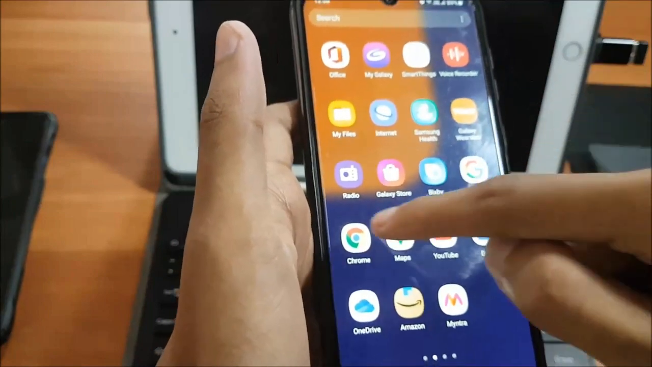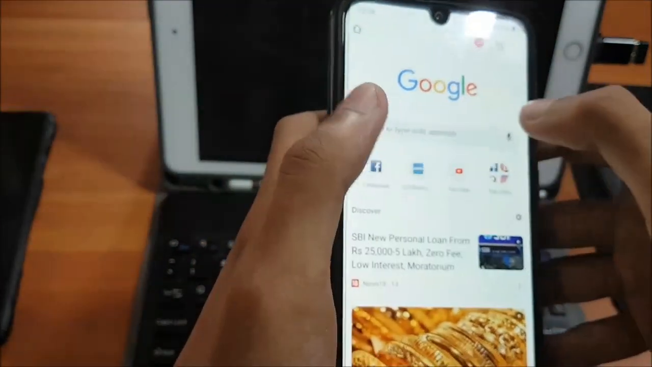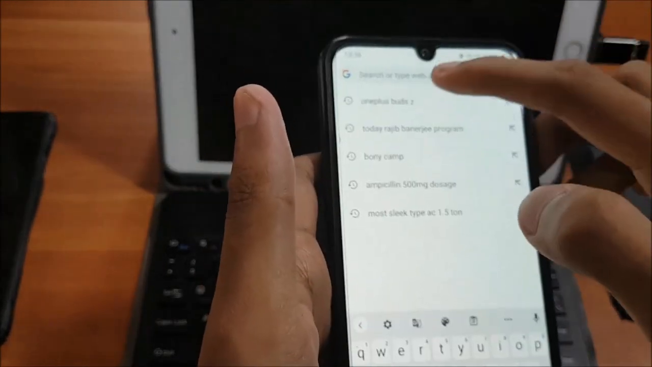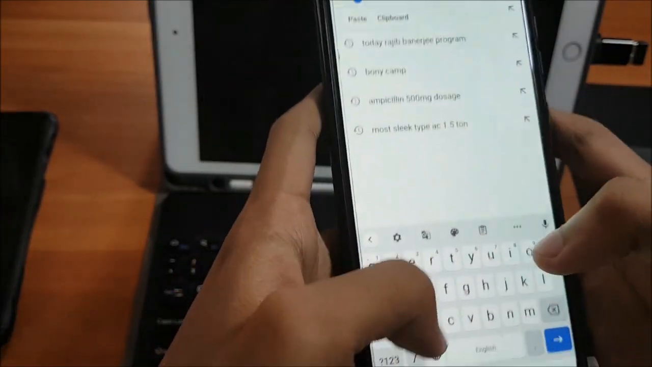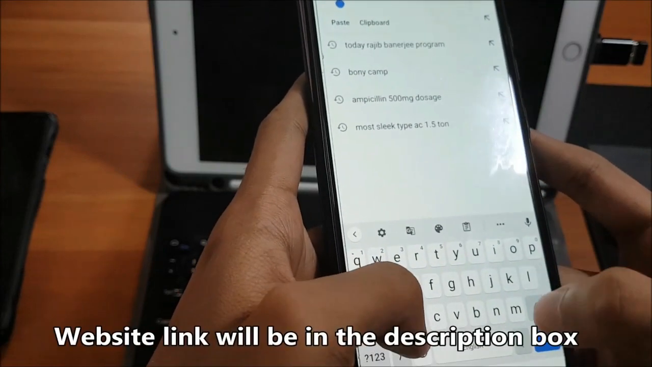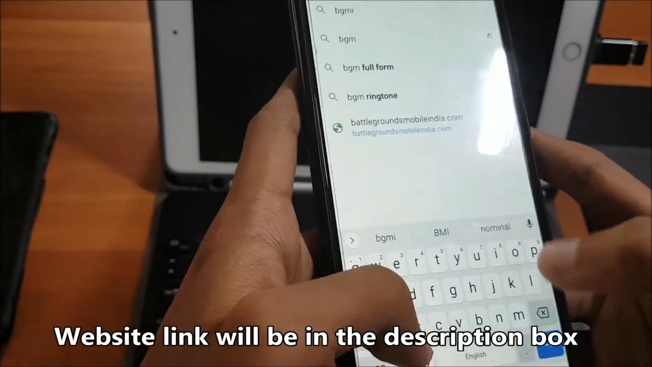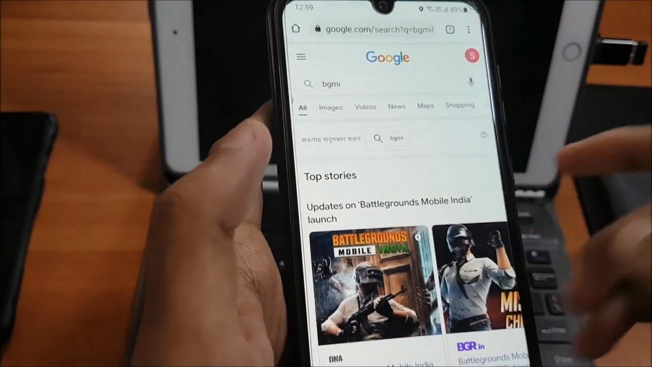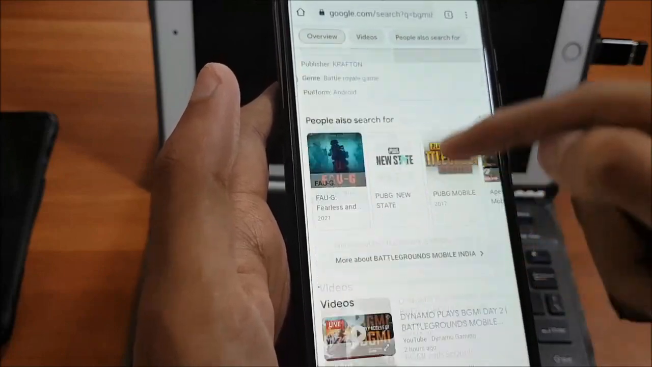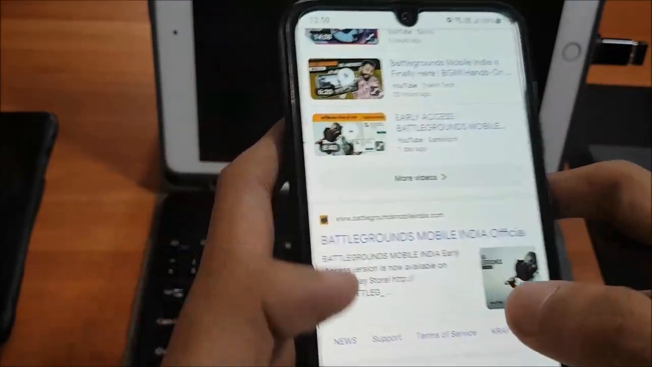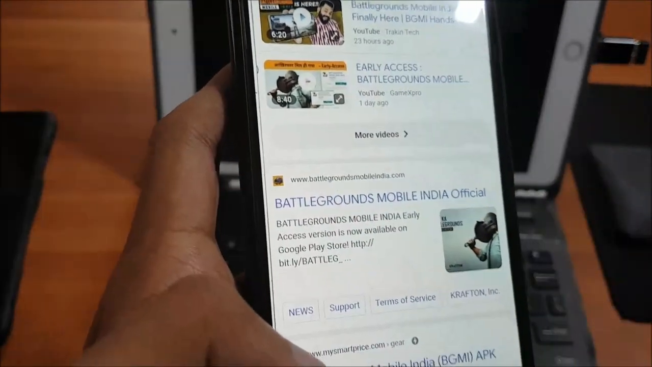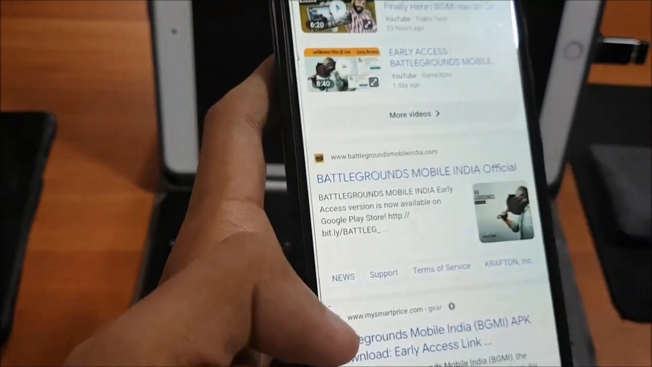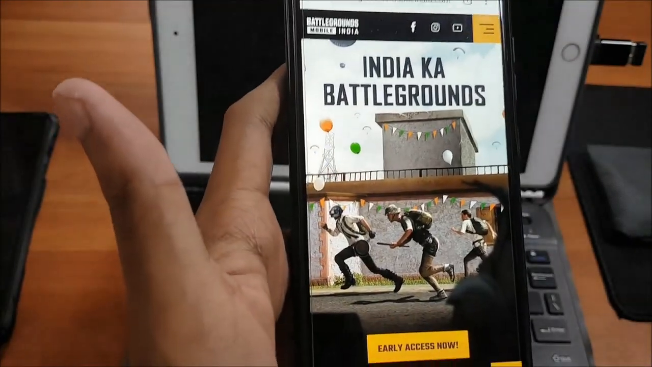You have to go to Chrome, and please make sure that you are in a new tab. Click on here and search for BGMI. You have to click on it. Here, if you scroll down, you will find the official website of Battleground Mobile India. This is the official website. You have to click on it.